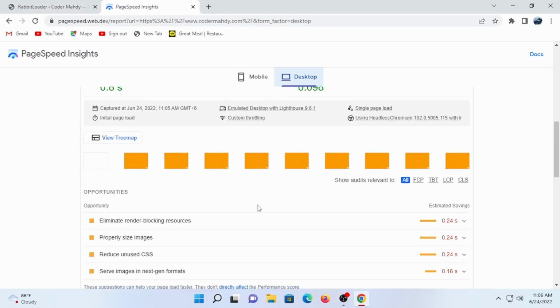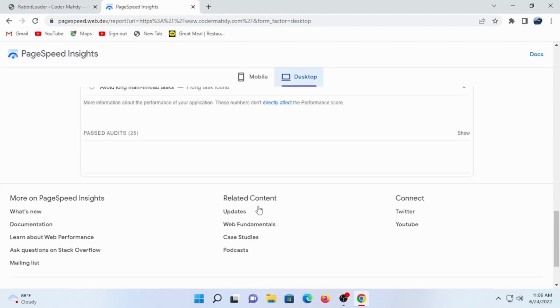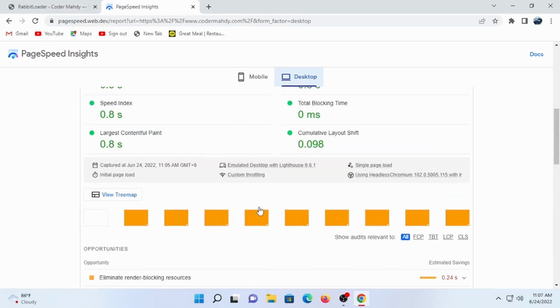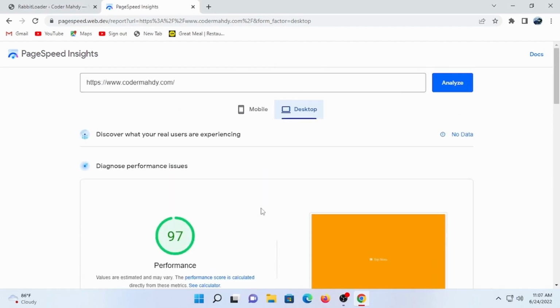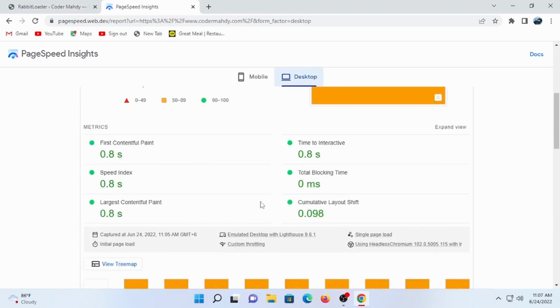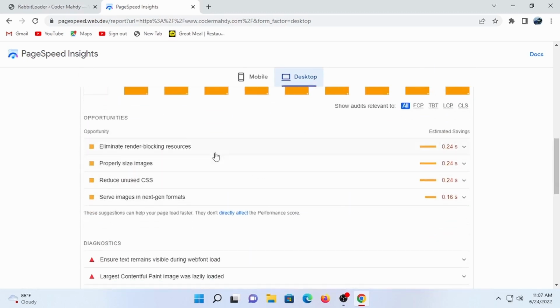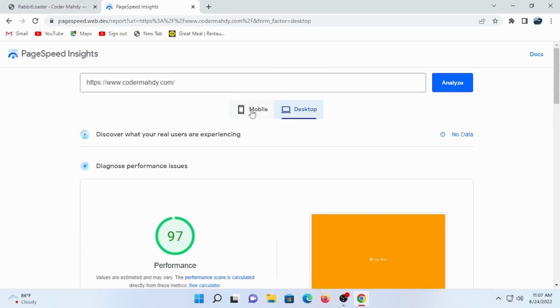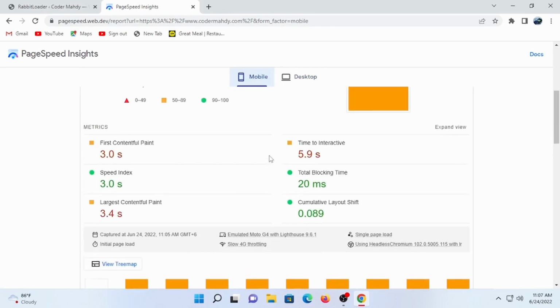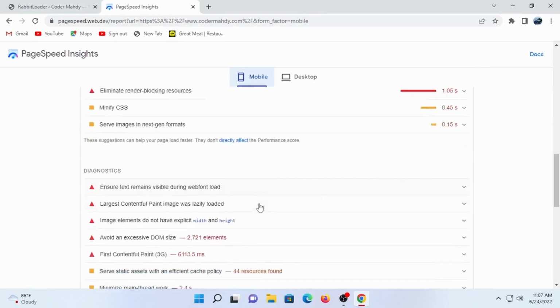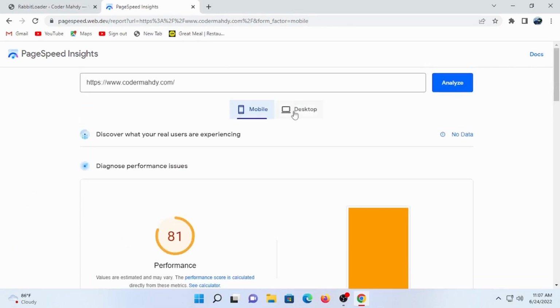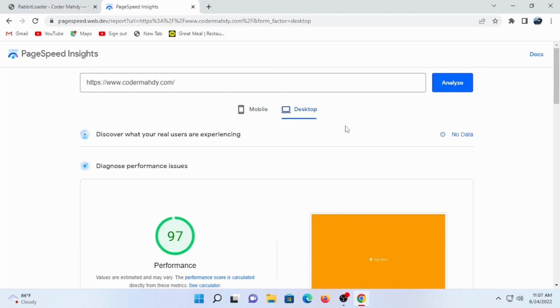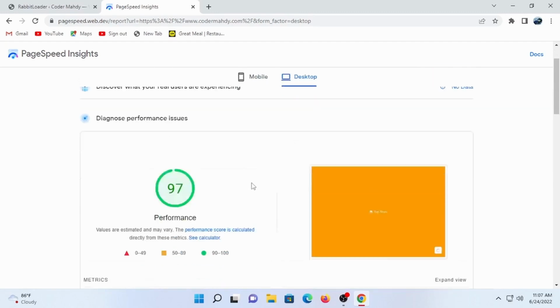Total blocking time 0 milliseconds. Super performance. Yeah, the plugin is working correctly. Wow, great job done by RabbitLoader. That is amazing. The performance is 81 for mobile, which was only 8, and the performance is 97 for desktop, which was 59.